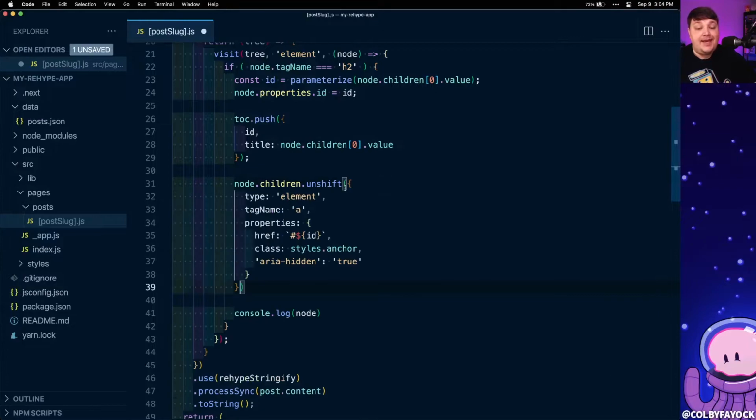Now again, I'm going to paste in this object, but what we're going to do is create a new node via an object where we're going to pass in the node as a type of element, similar to what we saw inside of the terminal or in the web console, but this time it's going to have a tag name of A, which is for an anchor tag, where we're then going to pass in a few different properties, where we have our href like we saw inside of the table of contents that we created, very similar. We then have a CSS class that we're going to add, and in particular, we can see that we have our styles.anchor here.